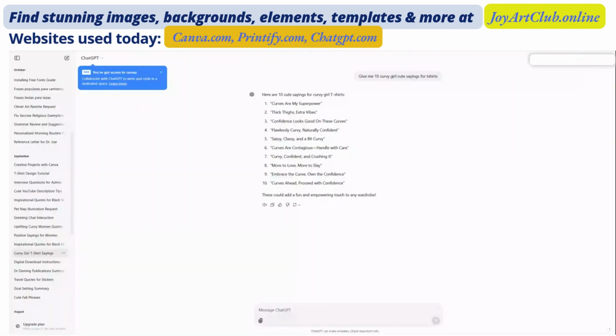All right, so I'm over on ChatGPT, and this is just the plain simple free version. If you don't have ChatGPT, just go to chatgpt.com and log in. I find it easier to just log in with my Google profile and to create your account with a Google profile.